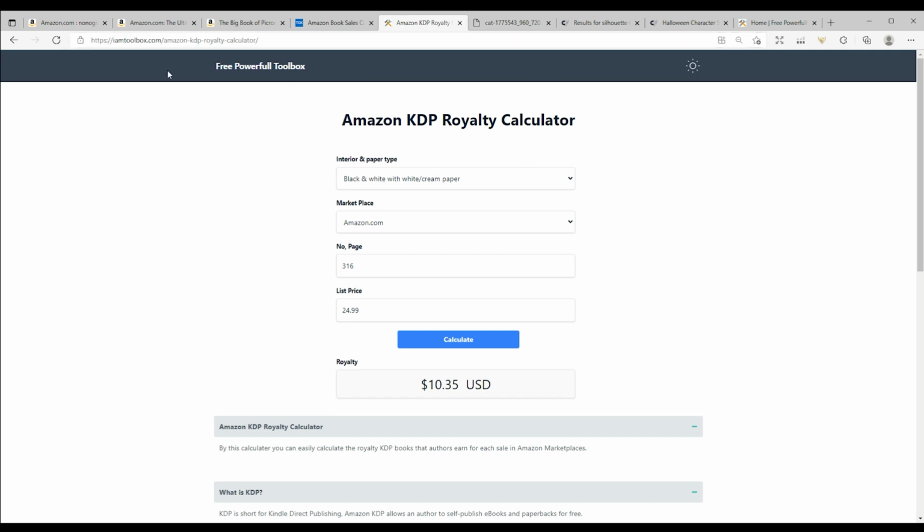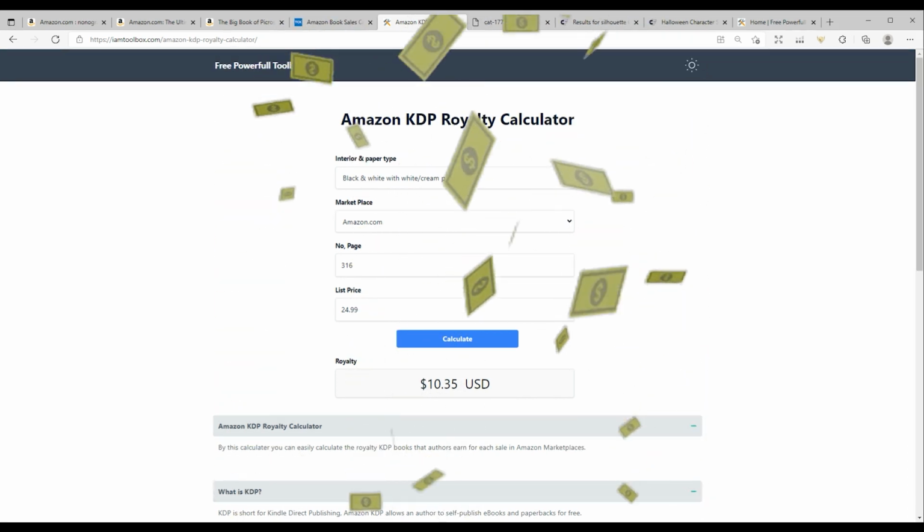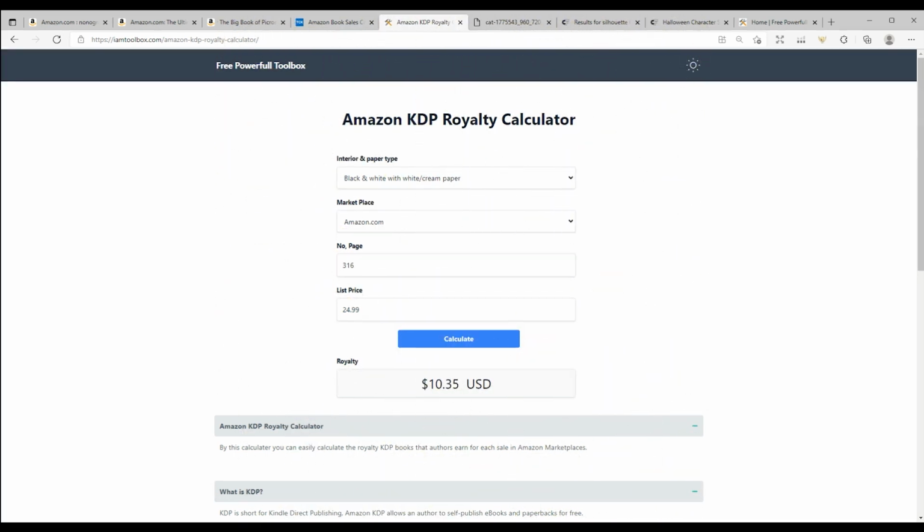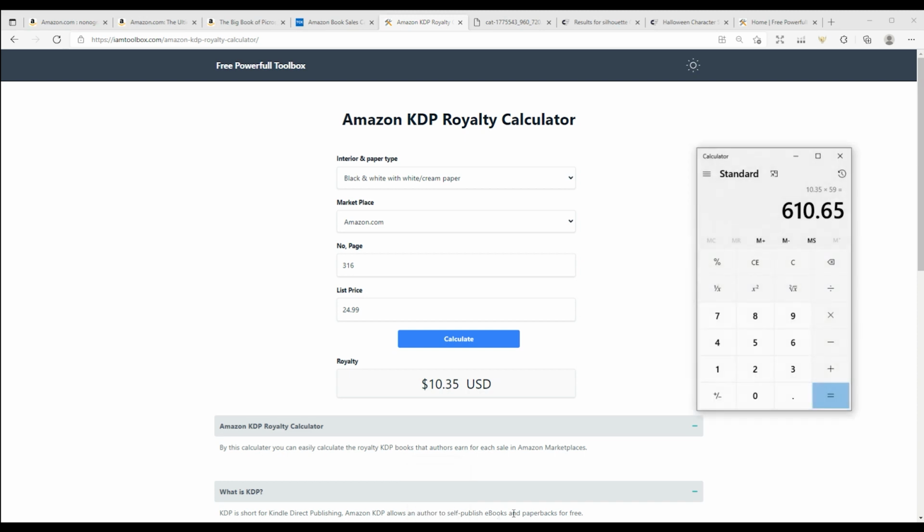Like always, I'm using imtoolbox.com. You can find the link for these two websites in the description section. If you fill in the information, you can see this author is earning $10.35 for each sale as royalty. And if you multiply the number of sales and each book's profit, you can see this author in the last 30 days earned around $610 just from this one book.